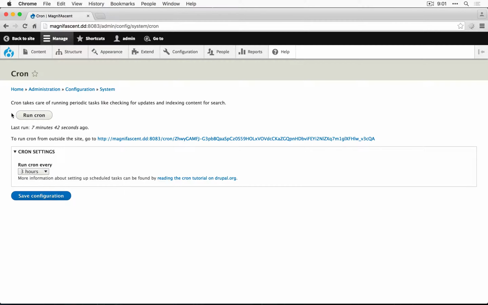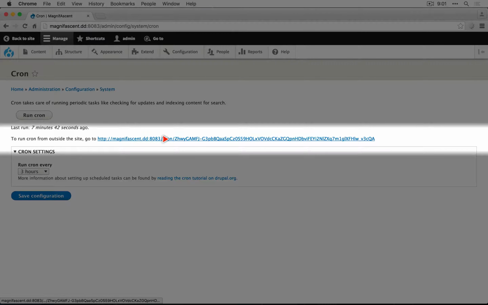So the page that you can go to run it is at /cron, and then it includes this unique key here. The key is simply a bit of protection to prevent the general public from knowing where your cron page is. In general, the public hitting your cron page shouldn't cause any problems, but you might have specific tasks that you want to run at specific times, so you might not want anyone to be able to trigger cron.